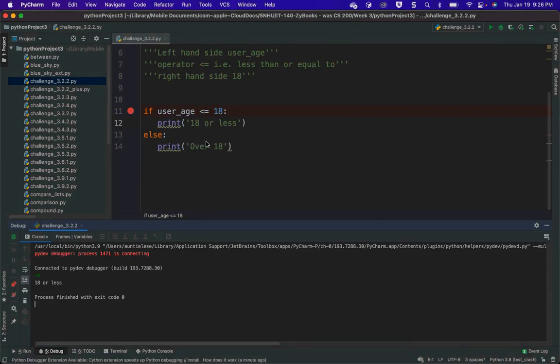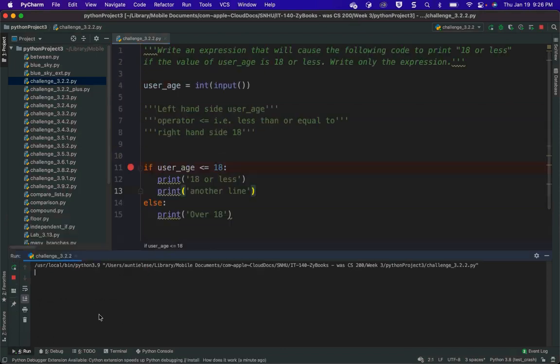So that is the relationship between if and else, and I'm hoping everybody understands that these are local scope. And you have to have them. You cannot have an if statement without something in its local scope. Now, if I had two lines here, let's just say I had to print another line. And I run it. I'm going to give it 10, and I get 18 or less and another line. Okay, so now I have two lines in my local scope for that if statement.